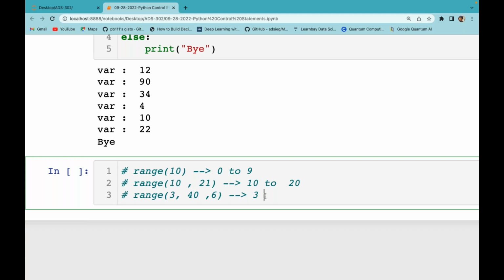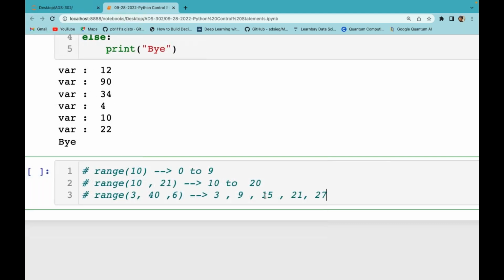So 3 plus 6 is 9. 9 plus 6 is 15. 15 plus 6 is 21. 21 plus 6 is 27. 27 plus 6 is 33. 33 plus 6 is 39. So 39 is less than 40. That's the reason we access these arithmetic elements.